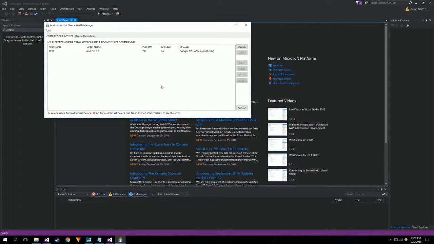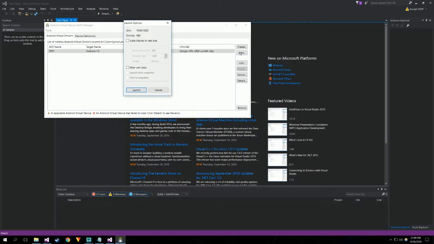Now that you've created your virtual device, you want to first start it. It has to be running for you to run any applications on it. So make sure and click on it, and then just go over here and click on Start. Now, the launch options.